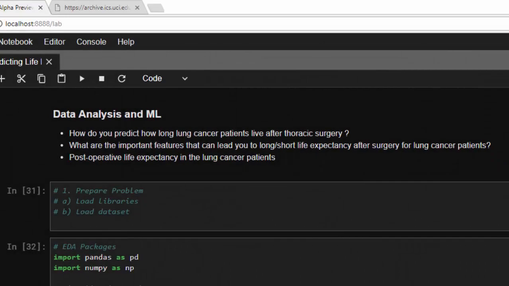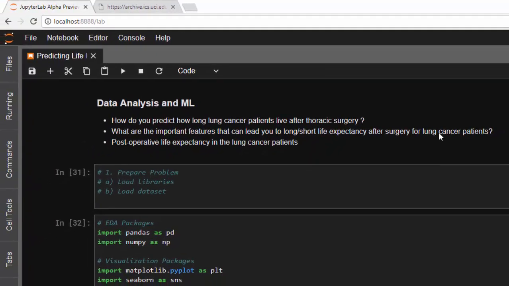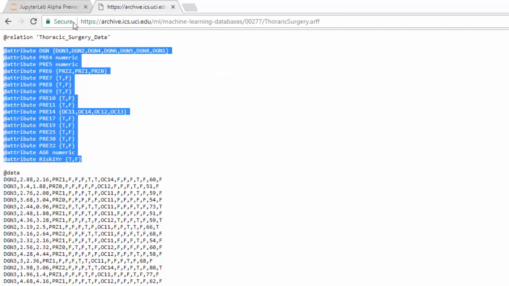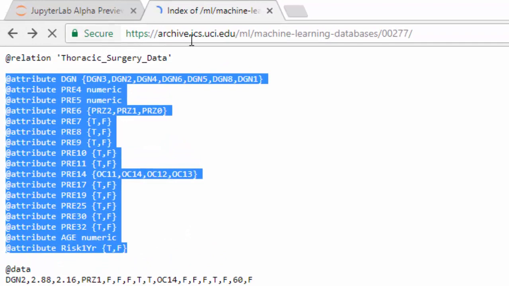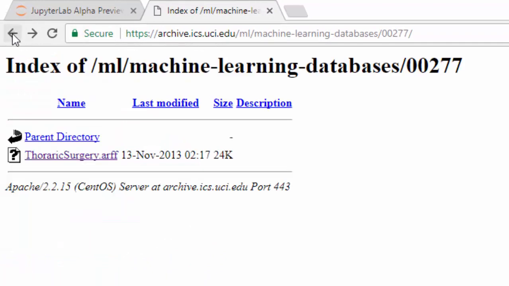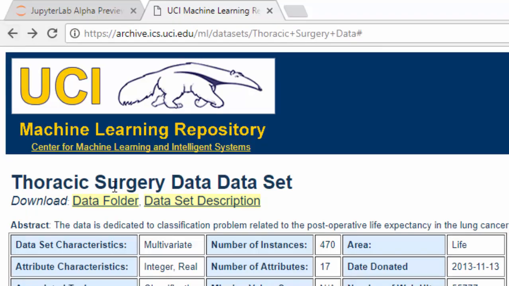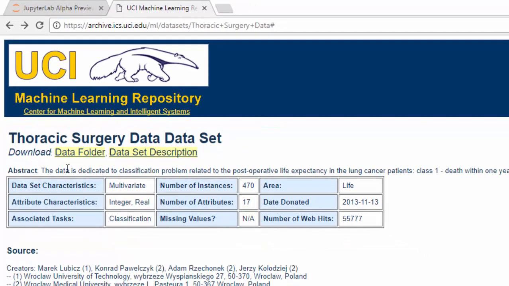This is Jesse, and in today's tutorial we'll be taking a problem, analyzing it, and trying to use machine learning to do some predictions, right? The data set we'll be using is from the UCI. You can go to this website, and that's the kind of data we'll be using, right? Thoracic surgery data. The problem we'll be dealing with is trying to predict the life expectancy in patients who have lung cancer, after they have had thoracic surgery, whether they're going to survive after 1 year or not. So that is the data.